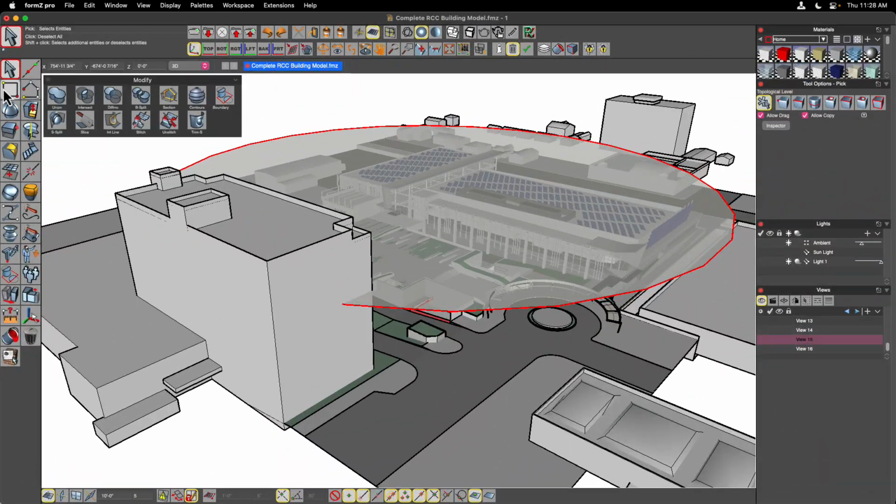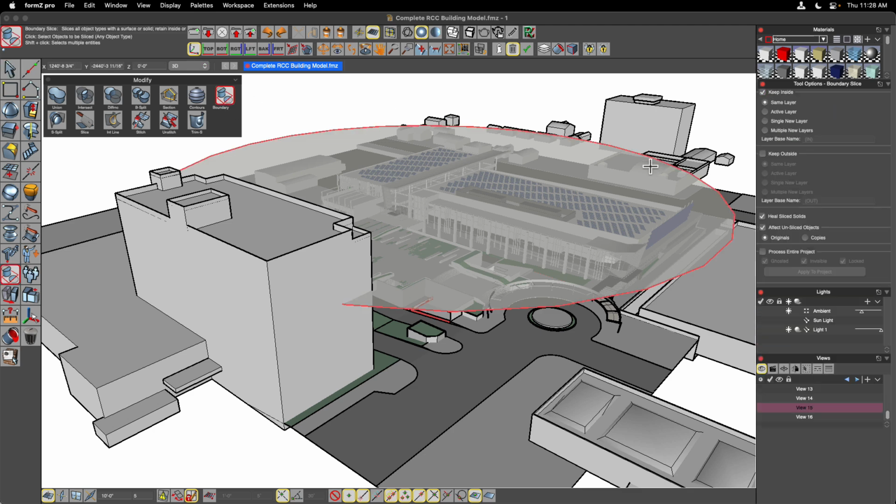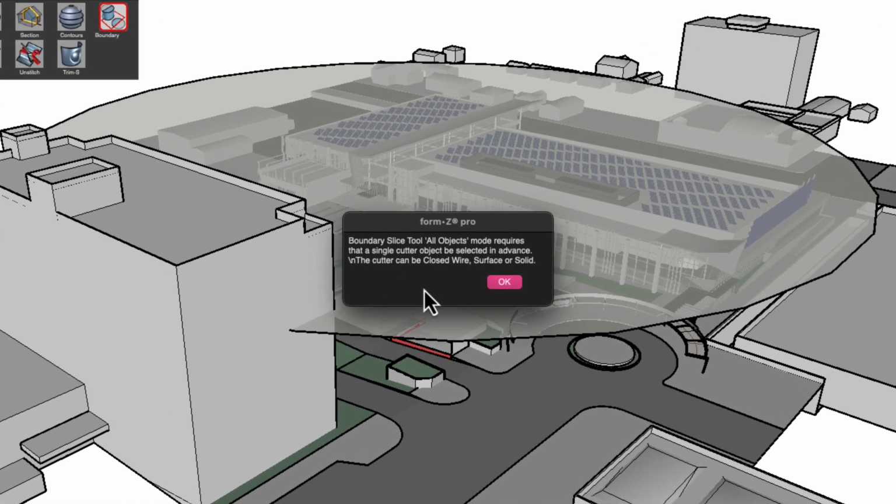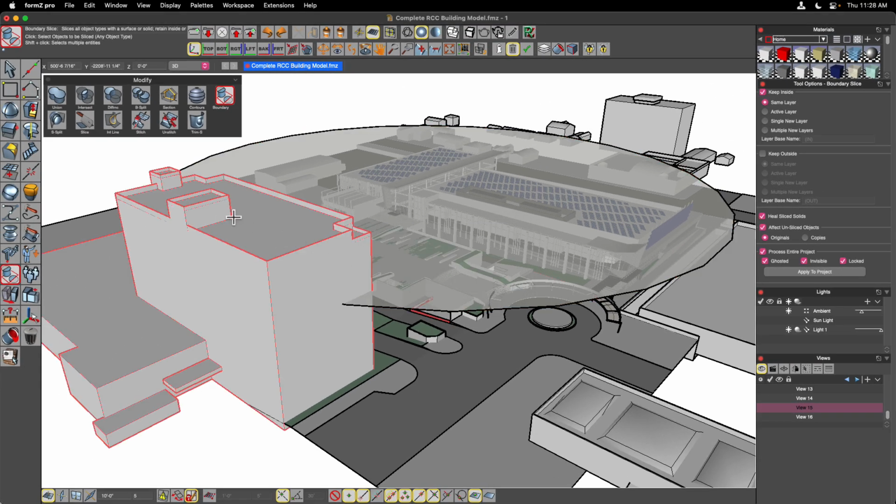Now, if I undo that and I don't select that surface ahead of time, and I click on the boundary slice tool and I click on process entire project and say apply to project, you'll see that we'll get a dialog thrown onto the screen here that basically tells us that we have to have a cutting object selected in advance. So make sure you do that ahead of time.